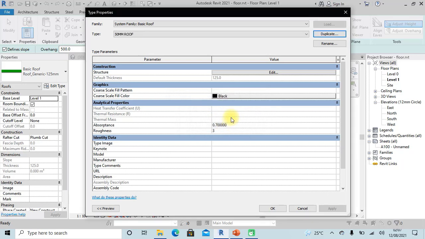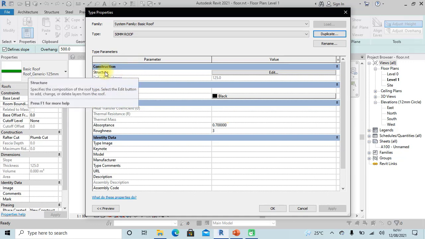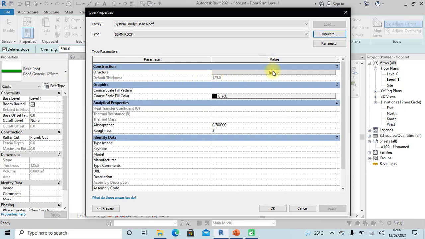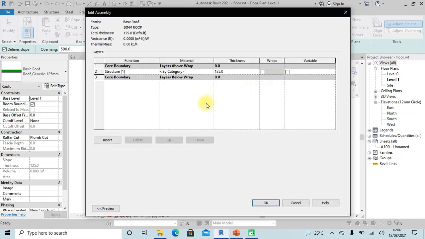The only thing we'll be having concern over in this roof structure for now is the construction of this roof. So under construction of the roof, we have structure. Just on the right hand side of that, the value, we edit the value of the structure of this roof. We have only one layer in the roof, so that means we can specify the thickness of this layer. So let's say the thickness of this layer is the 50 millimeter part of the roof. That is one.